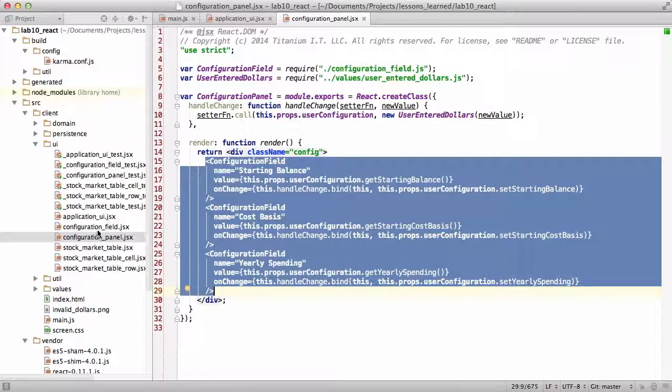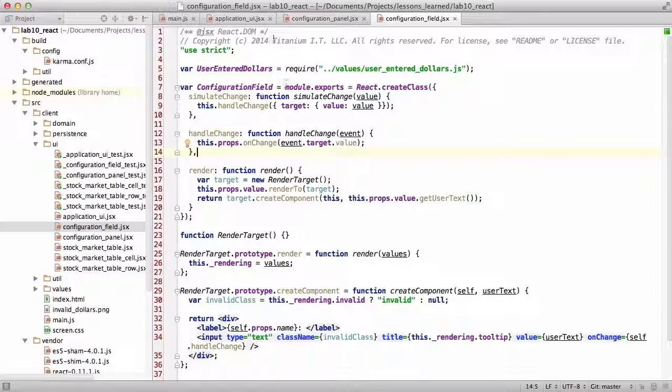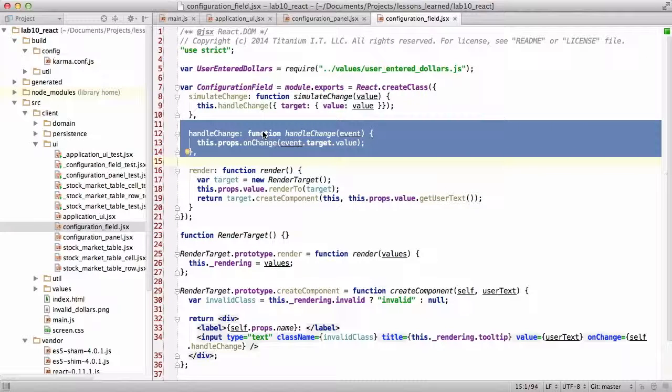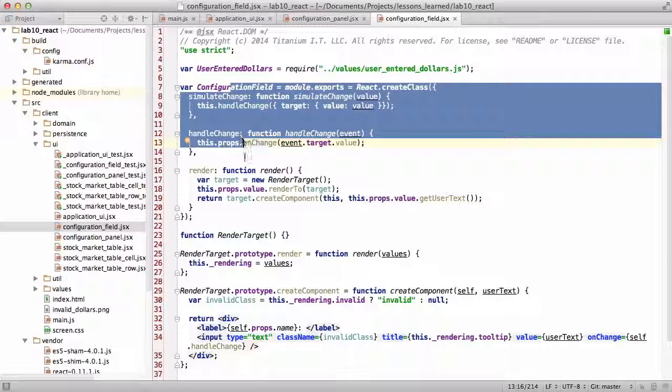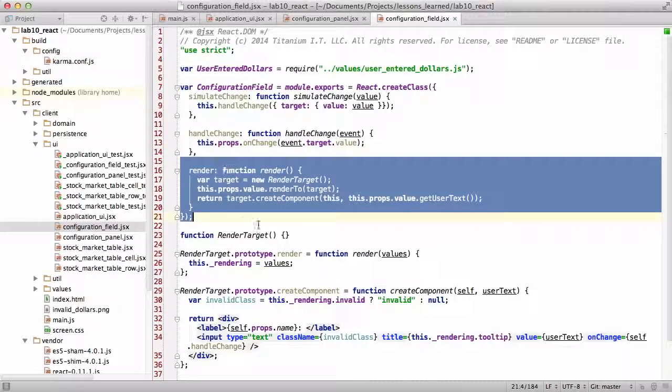values. The configuration field itself, again, no state management. Even though it's a text field, it gets all of its information from the value property. However, it does notice when changes are made. On a change, it will call a function that's provided by the person who creates it, and it also gives you the ability to simulate changes. The important thing here, though, is that in the render function, we connect to our value objects.